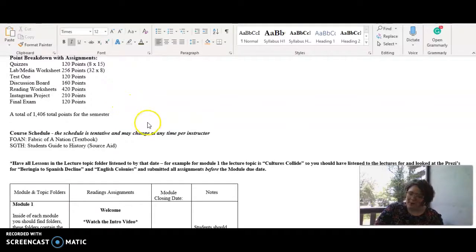Okay, so welcome back to Syllabus 2. This time we're going to be talking about how the assignments break down, how to read the syllabus, and understand the scheduling, all right? So what we're going to do is look at this first, the point breakdown with assignments.